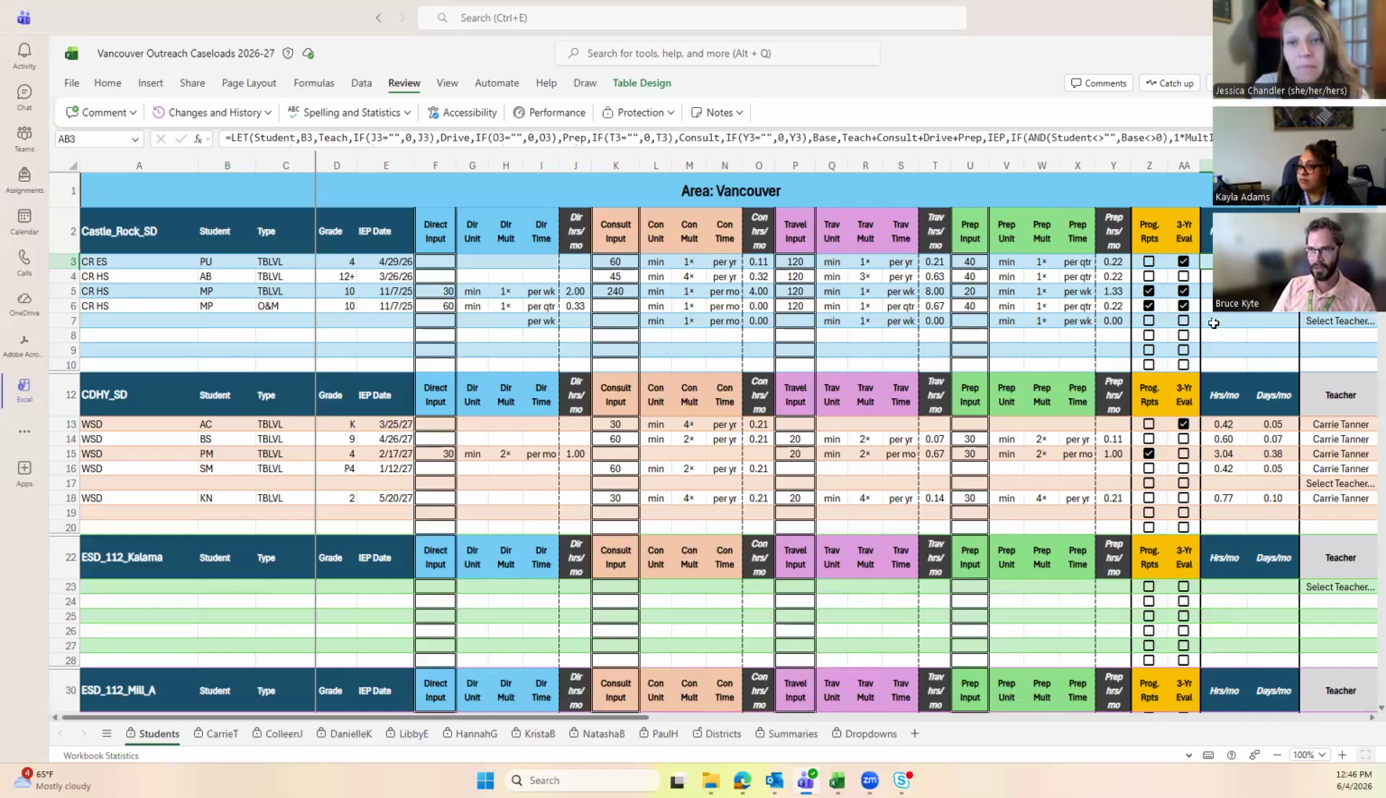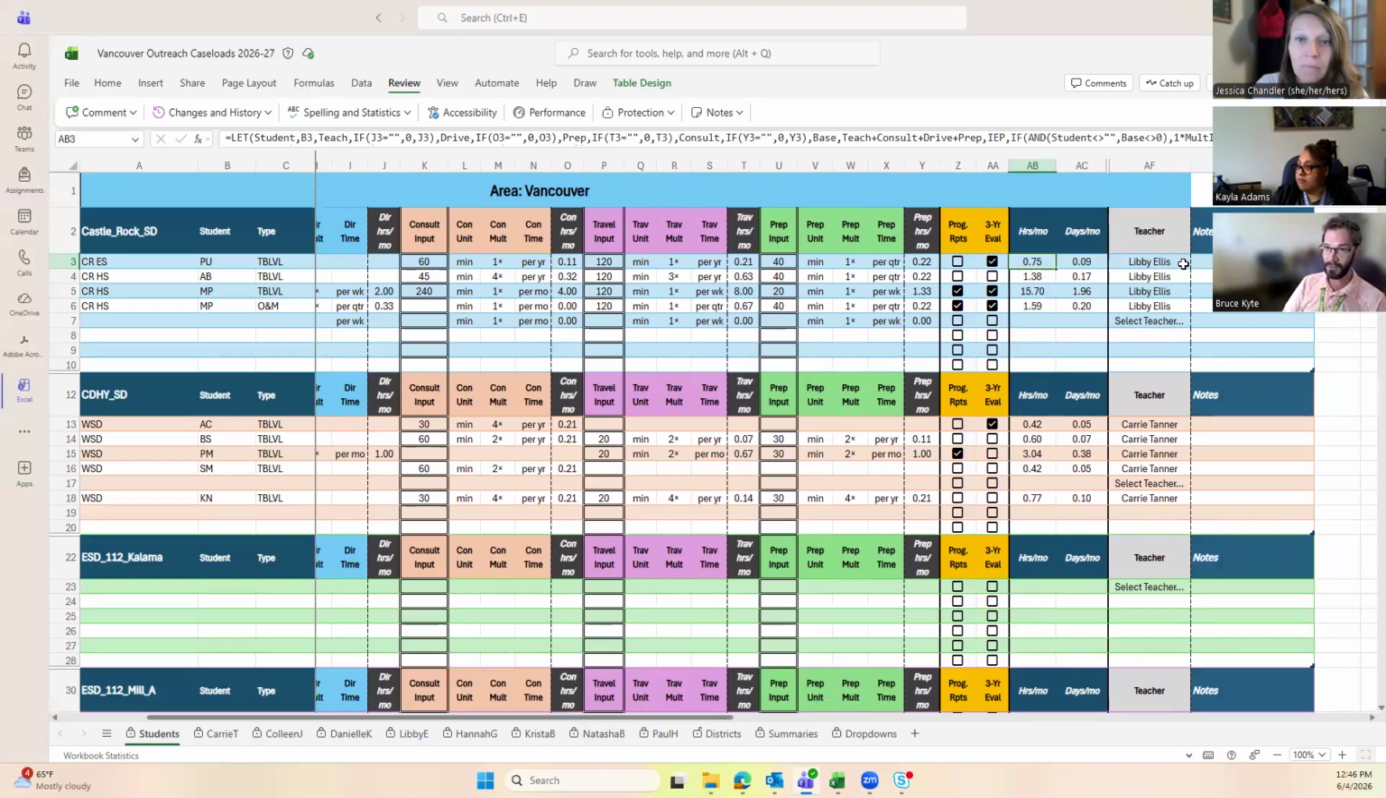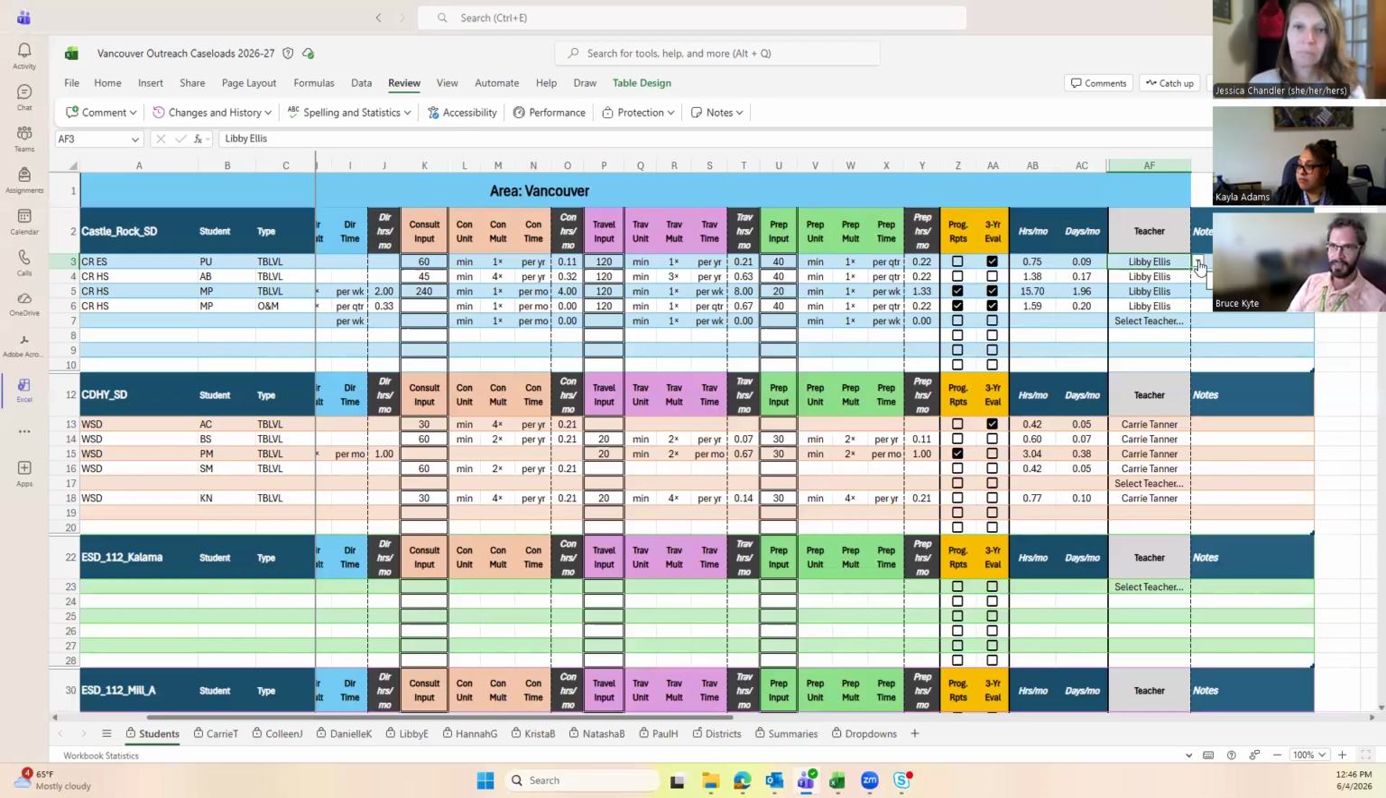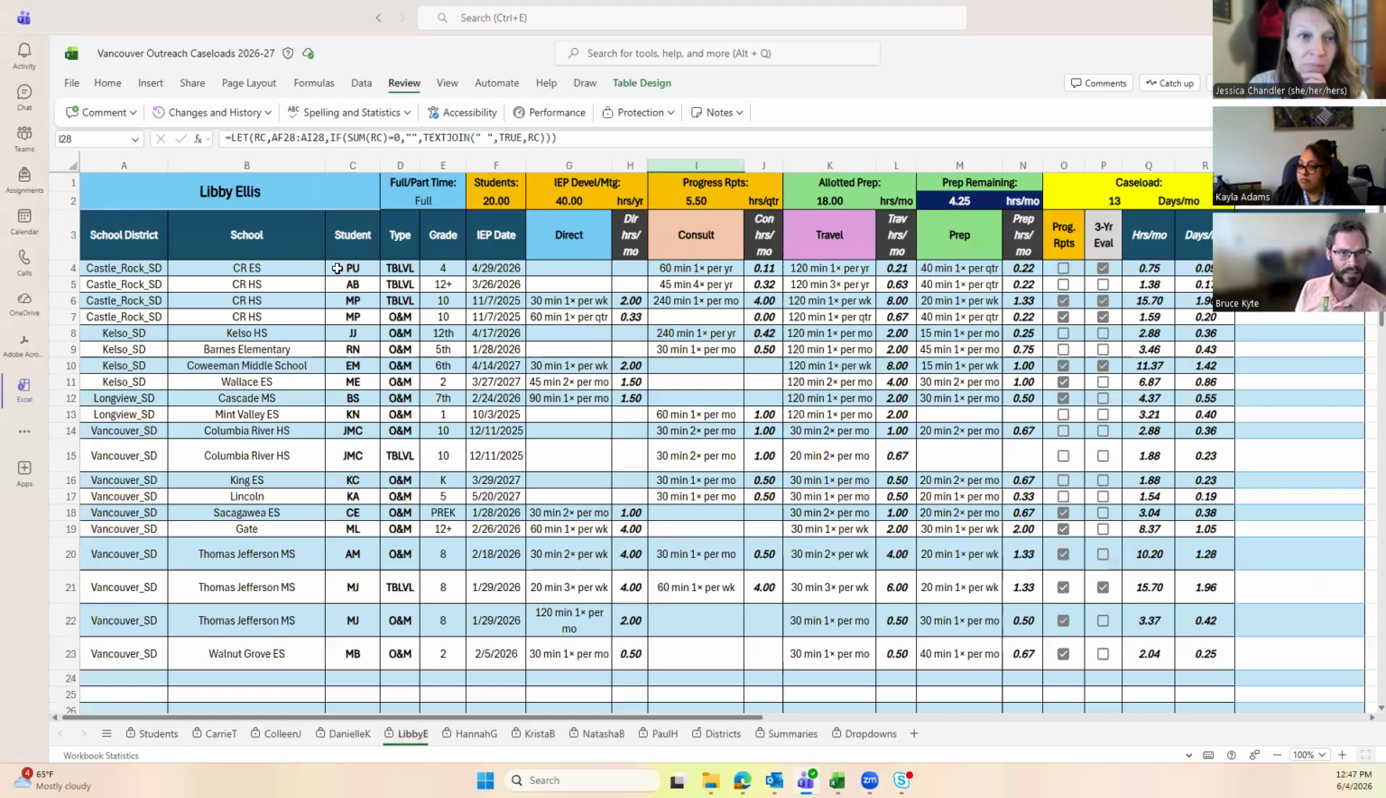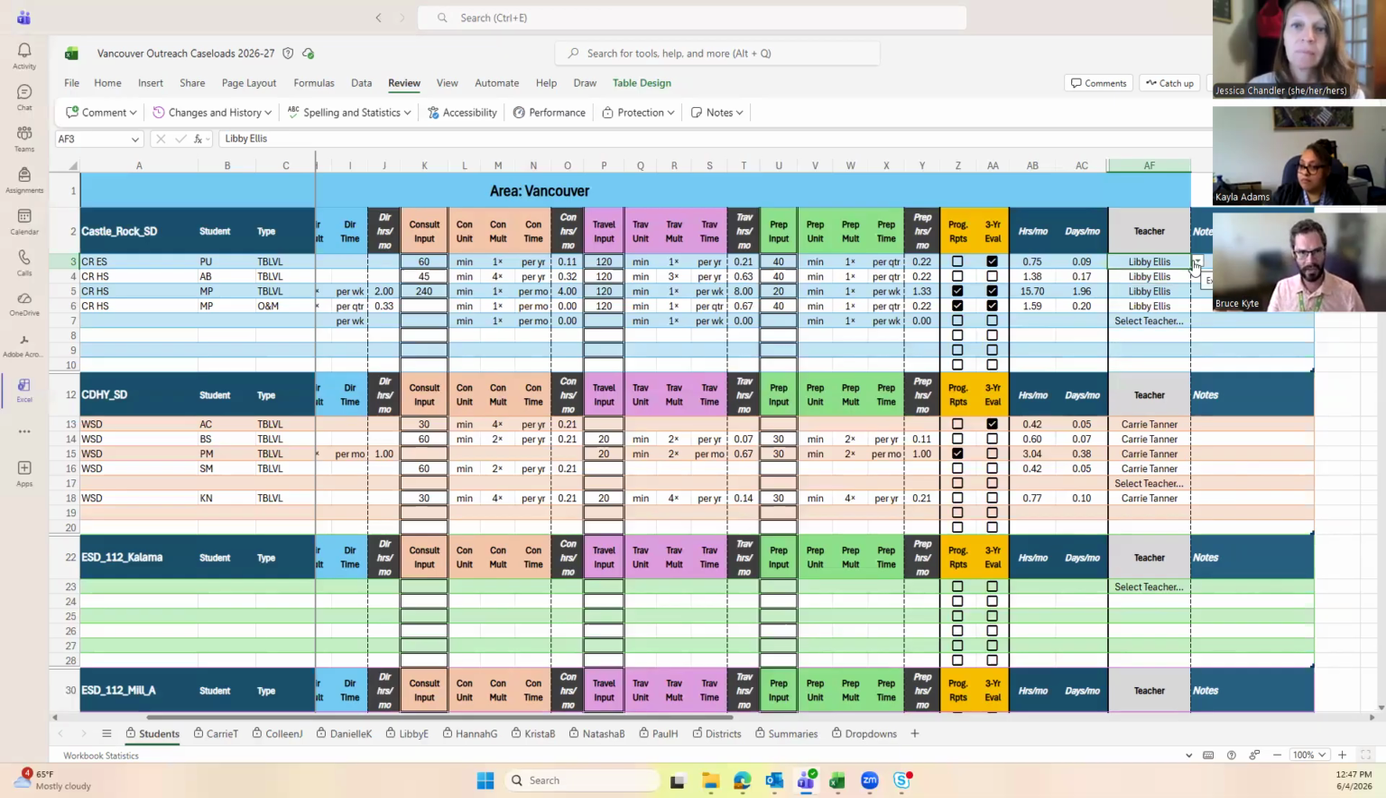That is this. Okay. And then finally on the right, you have the teachers column where you select which teacher currently has this student. When you do that, it automatically populates over into the teachers tabs. So the teachers can look at their own caseload tab. So if we can go over to Libby, because we have Libby Ellis there. So this is student PU from Castle Rock. Castle Rock, PU, there it is. So it pulls over all that information from here and lists it over on the individual's tabs.